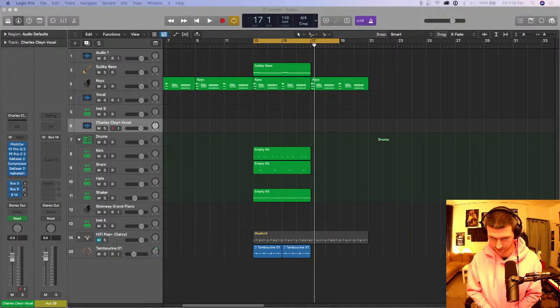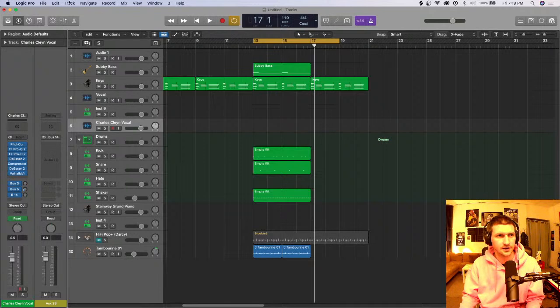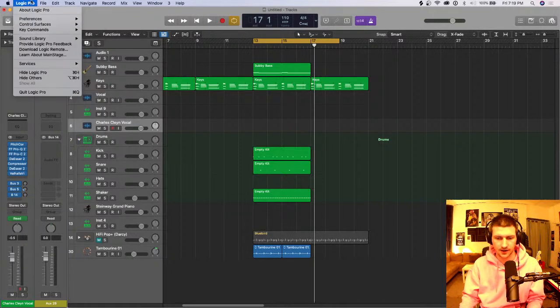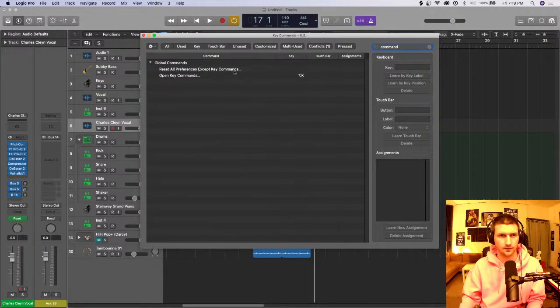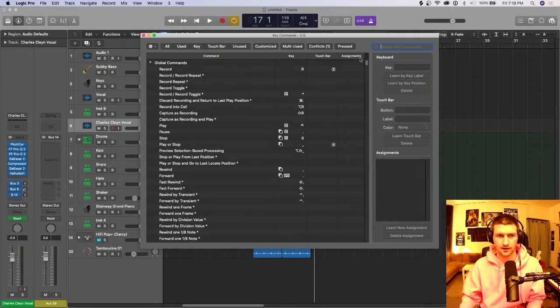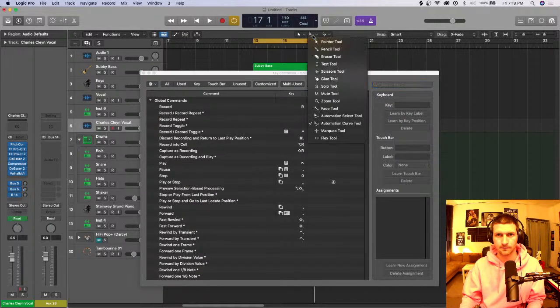I'm pretty sure Windows is the same as the command key. Is there another way to use the tool? Good question. There might be a way in settings, Jesse. If you go to key commands, I don't know, what happens if we just type command open? That's a good question. You might be able to reprogram the command button.